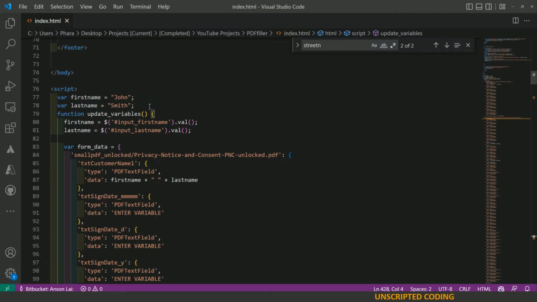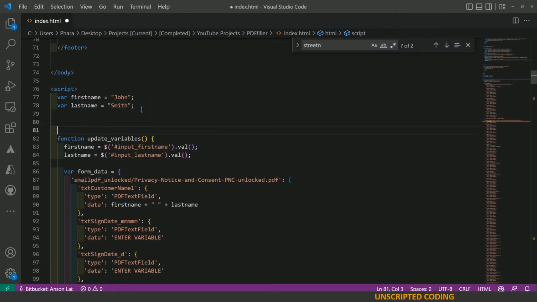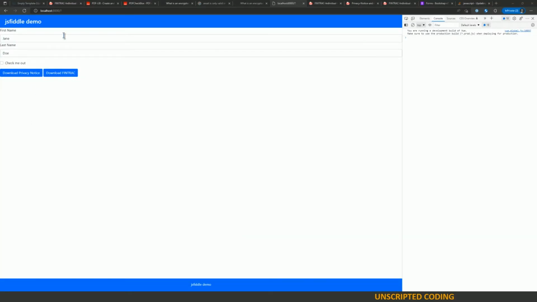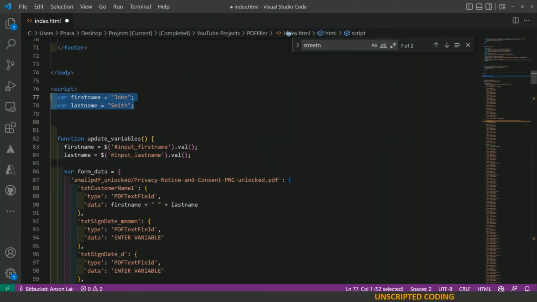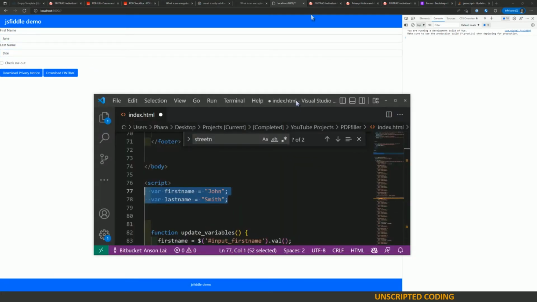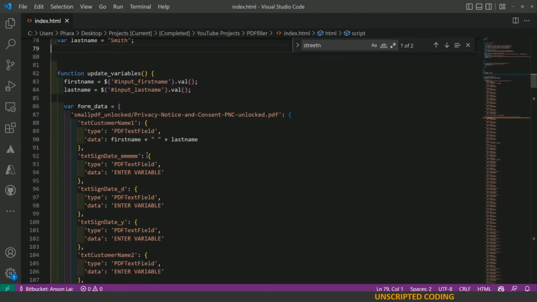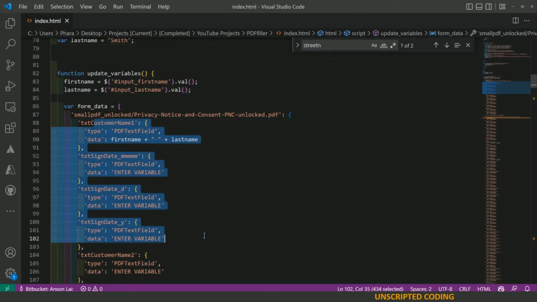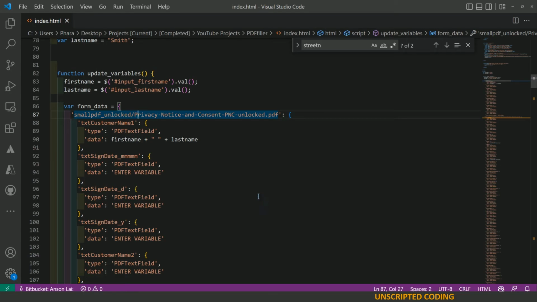So we're going to be tracking two different sets. Up here, we're going to track what we're tracking on the web page. So these variables match up with the web page: first name, last name, and any other things that you're going to put in the form. This bottom one, this form data, is matching what you have in the PDF files.